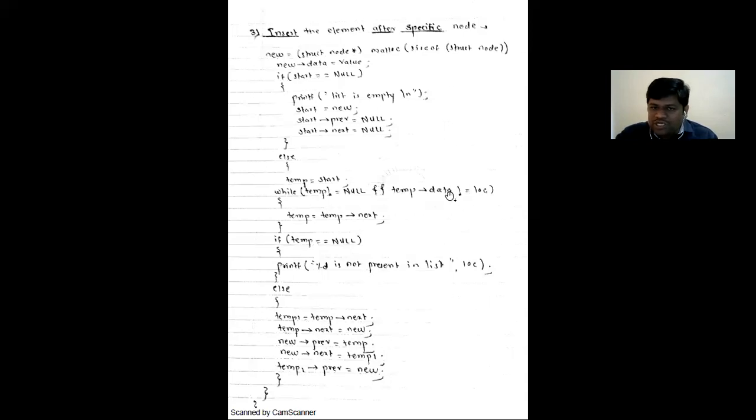Now if both these conditions are true, the temp is not equal to null and temp of data is not equal to that location. Location means actual data, which data you want to search. So that we are inserting here, right? Now, if that data is also not matching, suppose 90 number at 90 location. Suppose if you want to search at 90 number, suppose 90 is there, right?